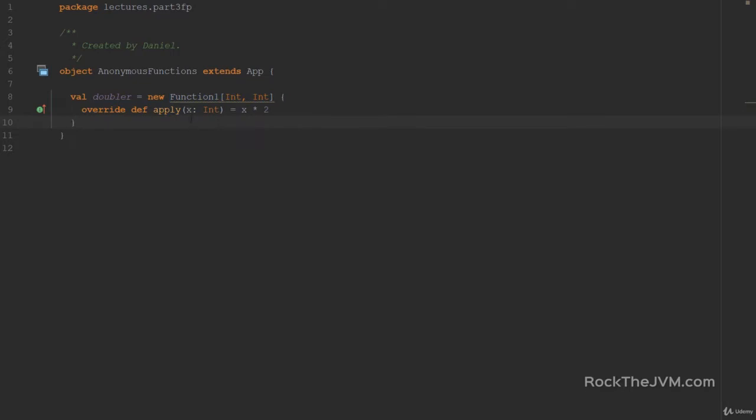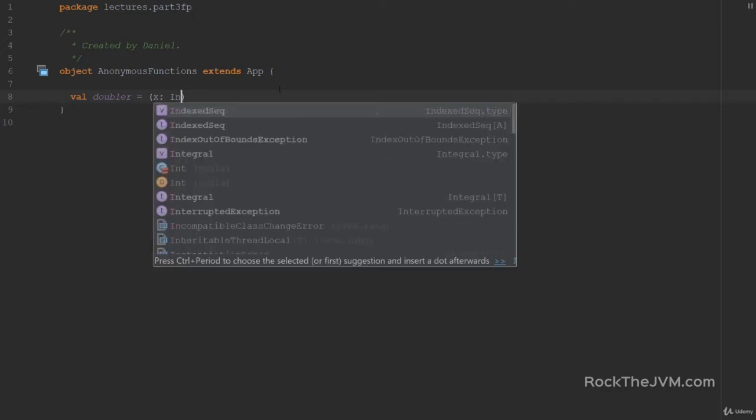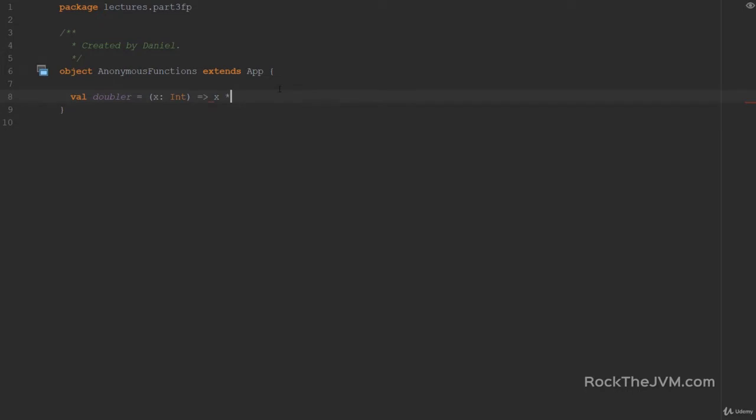Now, in Scala, the way that we do that is by just deleting all this and saying x: Int => x * 2. So this is basically the exact equivalent expression. What this does is instantiate a new Function1 with the override def apply, which takes an x, which is an Int, and returns x times 2. This is syntactic sugar for all that, and it's called an anonymous function, or a lambda.